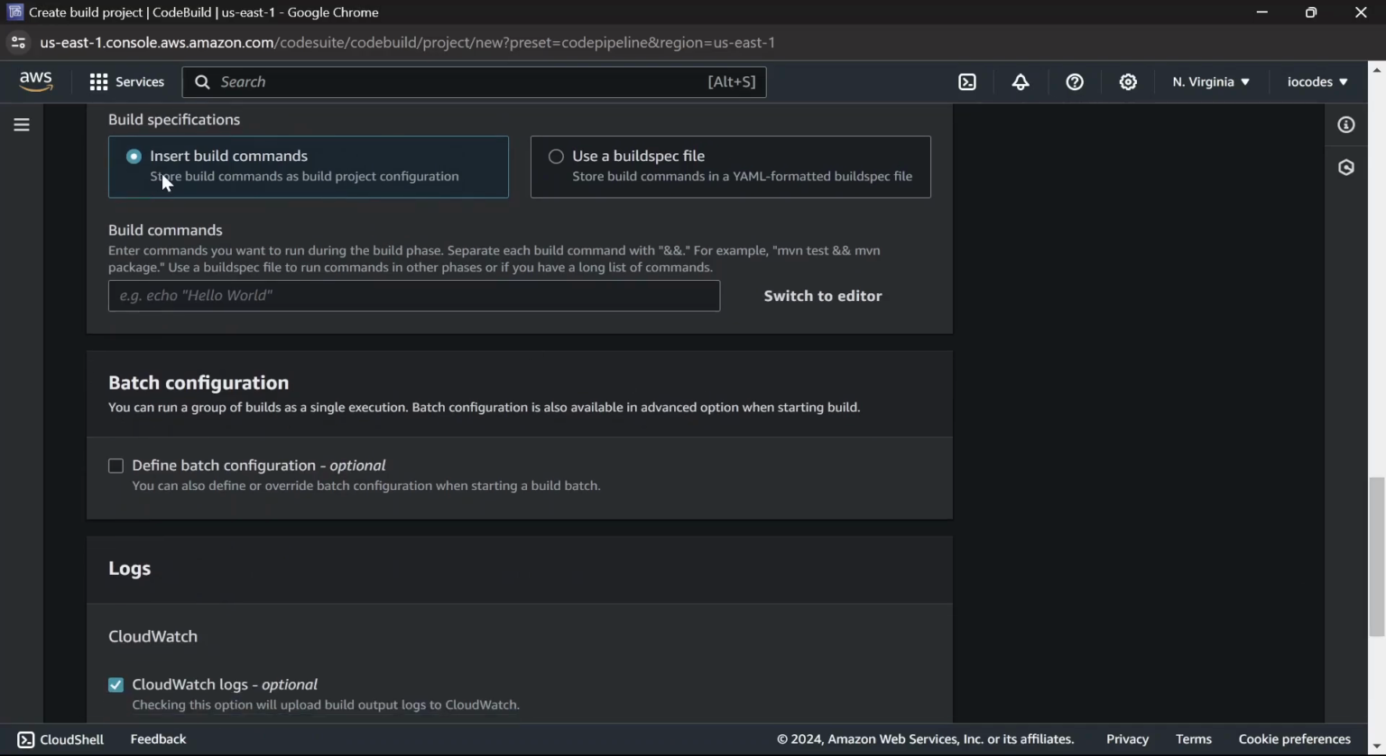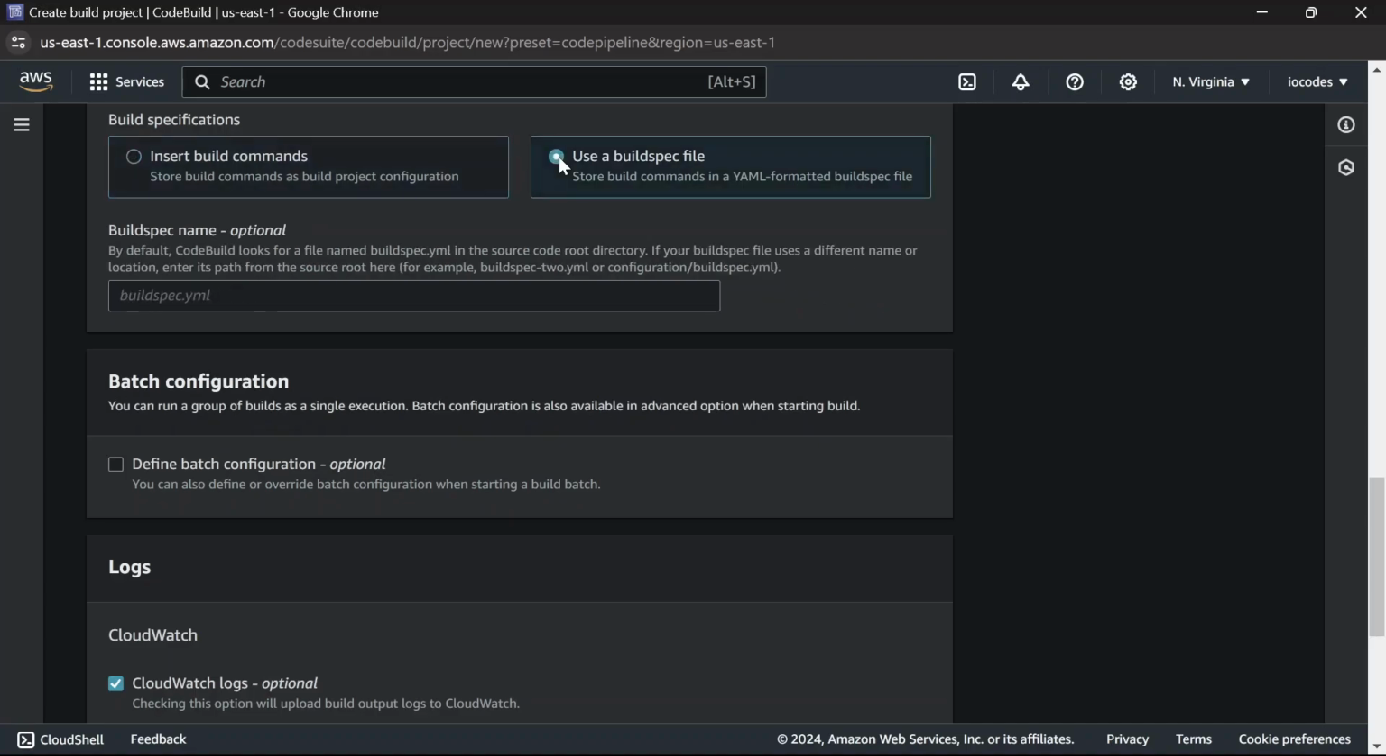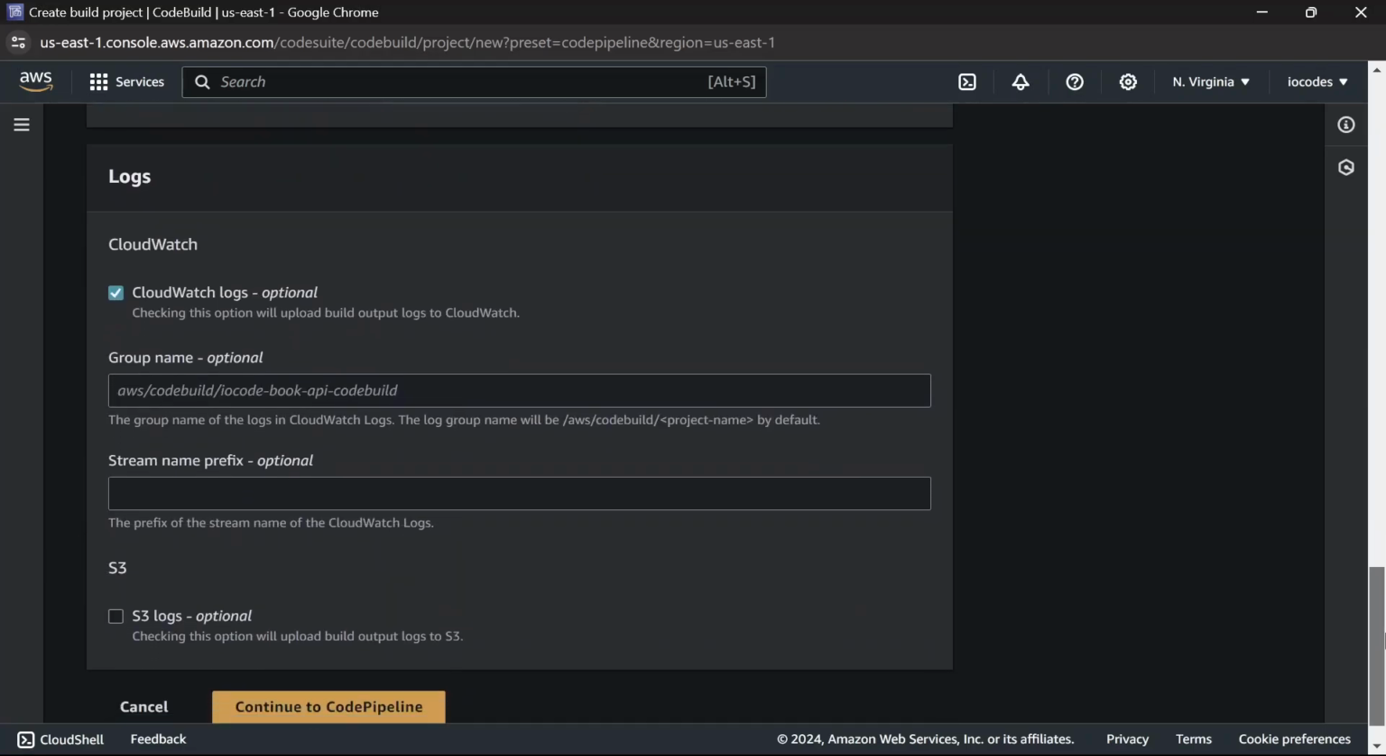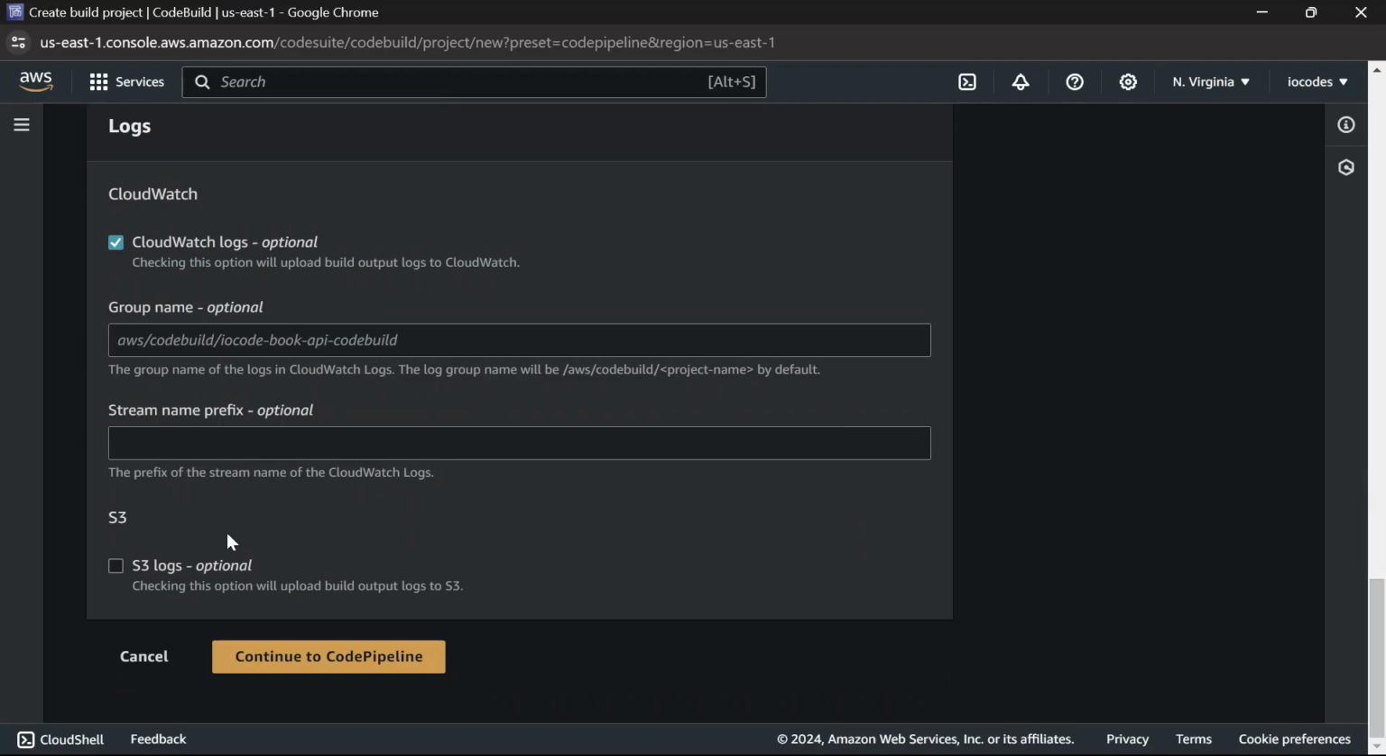We are not inserting any build command, but we are using a buildspec file. So you just click on this particular one, and you don't really have to provide the path to that buildspec file if it's directly under the project directory. Everything is practically good to go, so we continue to CodePipeline.